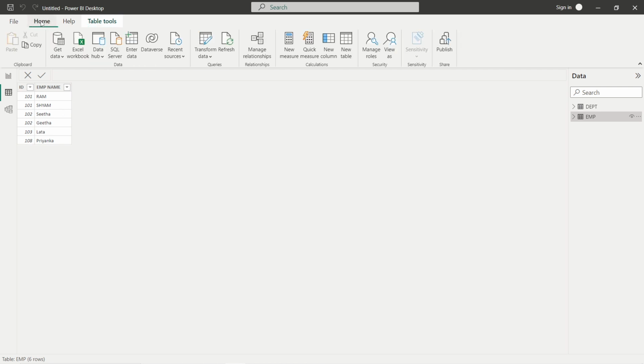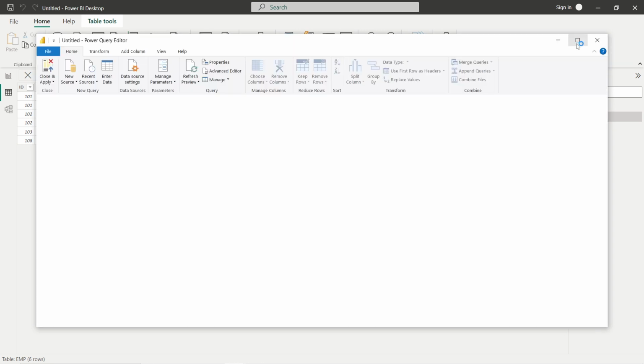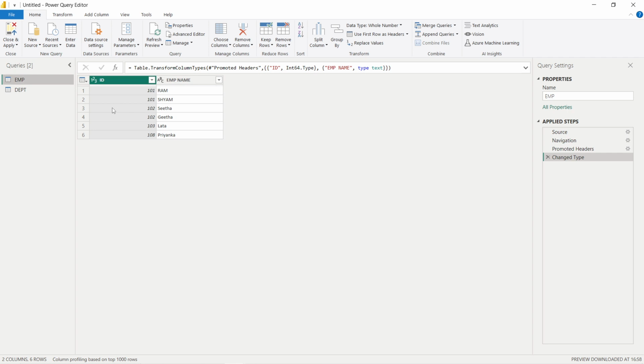So now we will open the Power Query window. Whenever we want to open the Power Query window, just click on Transform Data. This is our first step. And now our window has been opened. It's taking some time. So now we just maximize the window. Now you can see we have the two tables, EMP and department.